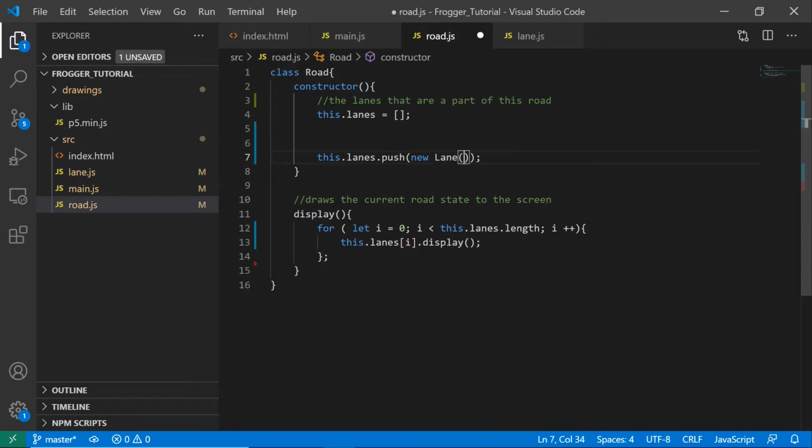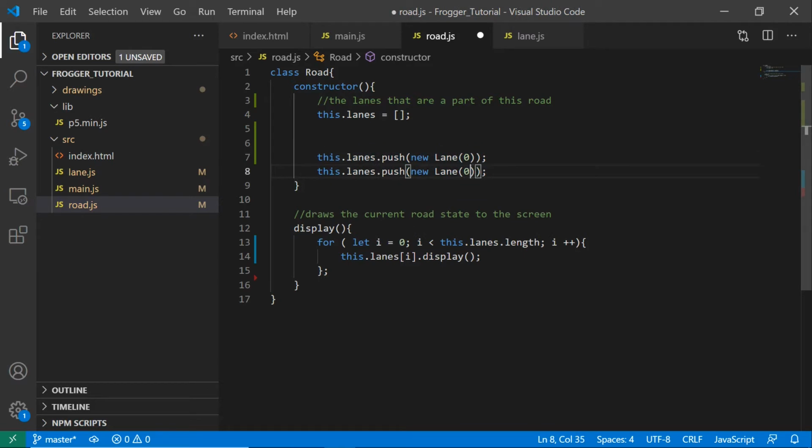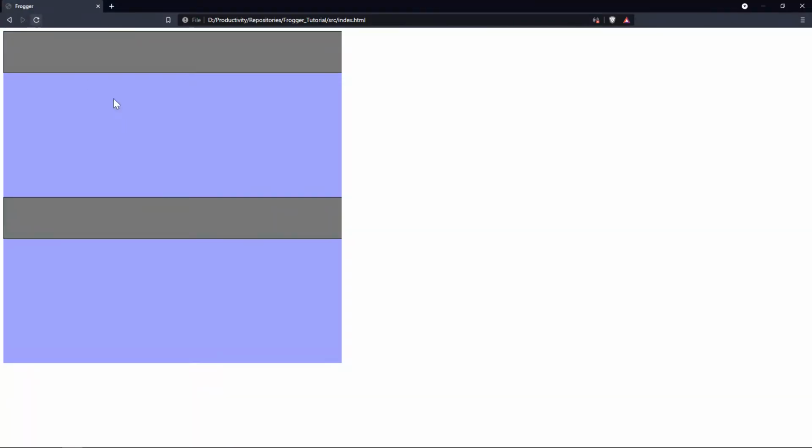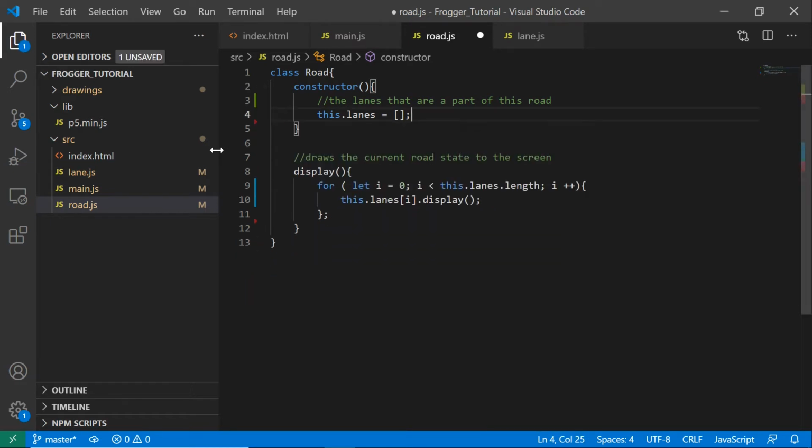So now let's try adding a few lanes. Let's add one at 0. And then let's add another one at like 800 or something, not 800. We'll go 400. So there should be 2 lanes now, completely separate. Perfect. Okay. So everything is working correctly, just like we wanted.